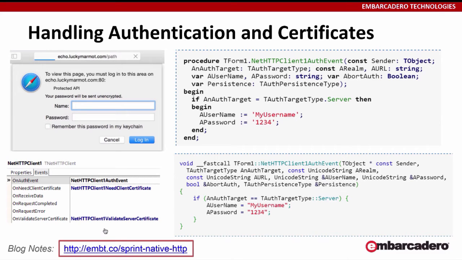Now in the DocWiki, you'll find more information about handling certificates. Specifically, you look at the handling server-side certificates and the handling client-side certificates sections in the DocWiki for more information. So now let's look at an example that uses basic authentication.